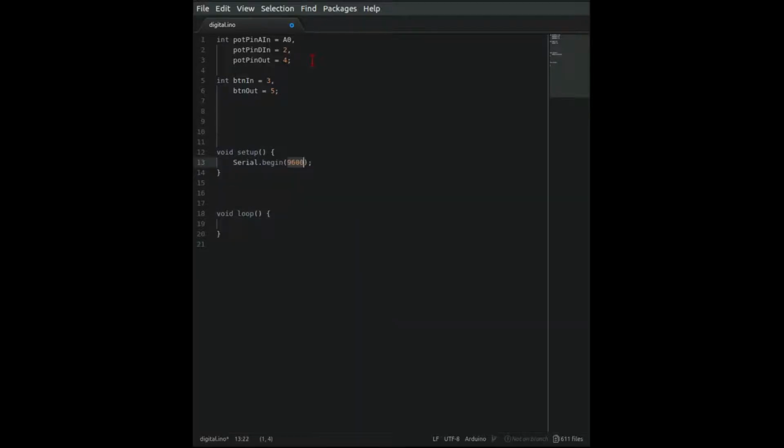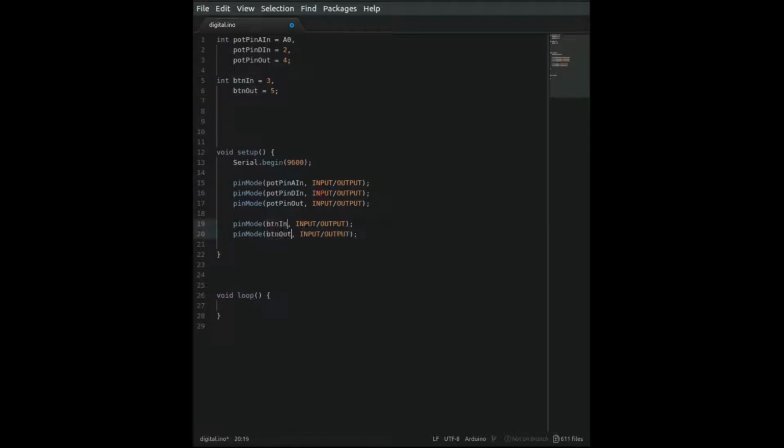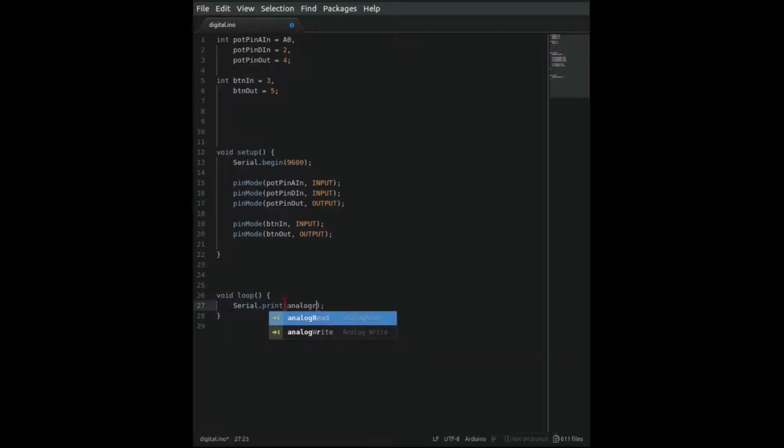Begin our serial port and set all of our inputs to input and all of our outputs to output. Here I'm just using some of Adam's fancy tricks to make quick work of this. And in our main loop, we want to read from the button and the pot and print their state and indicate their state with the LEDs.